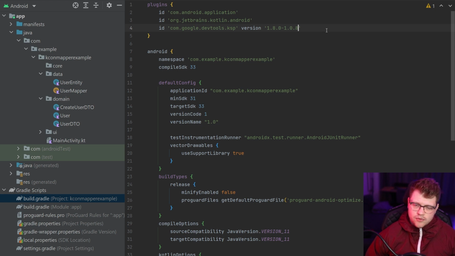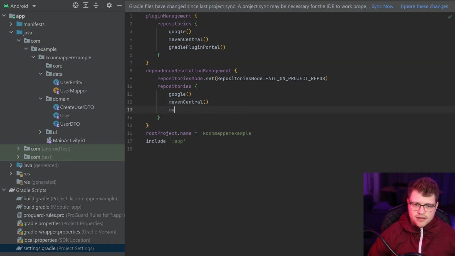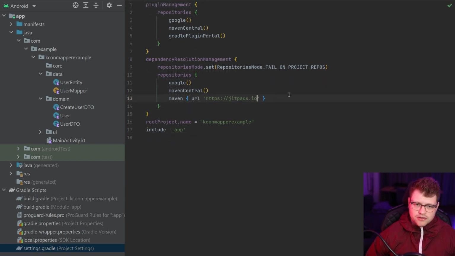And the next thing we need to do is to actually introduce the KConMapper dependency. But to do so, we first need to introduce the JitPack repository into our project because it's hosted there. And therefore we go to our settings gradle, or in some projects, it might be also in the project build gradle file. And here under repositories, I additionally add the Maven URL and then https://jitpack.io. Once again, we sync. And now we should have access to all the artifacts hosted at jitpack.io.